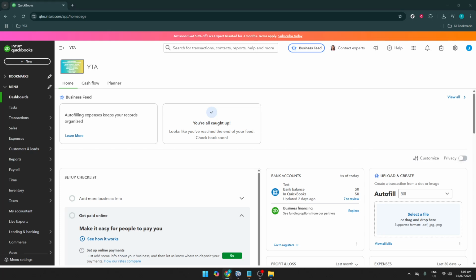In today's video, I'm going to teach you how to remove auto-add rules in QuickBooks Online. If you've ever found yourself needing to adjust or simplify how your transactions are automatically processed, you know that managing your rules is key. Let's take a closer look at how you can efficiently tackle this task.